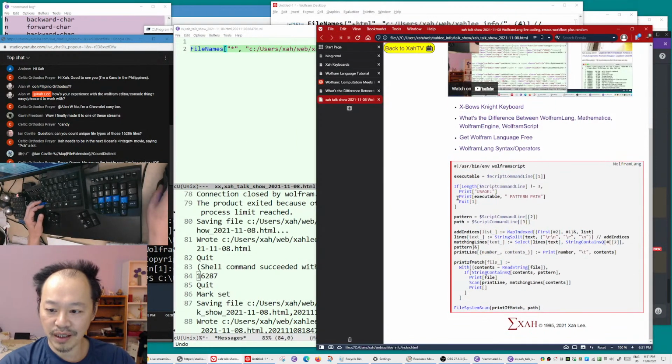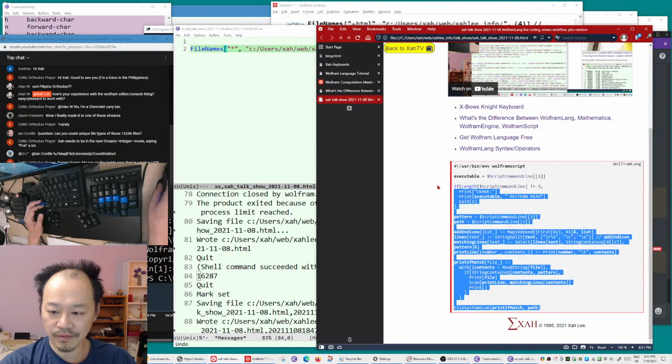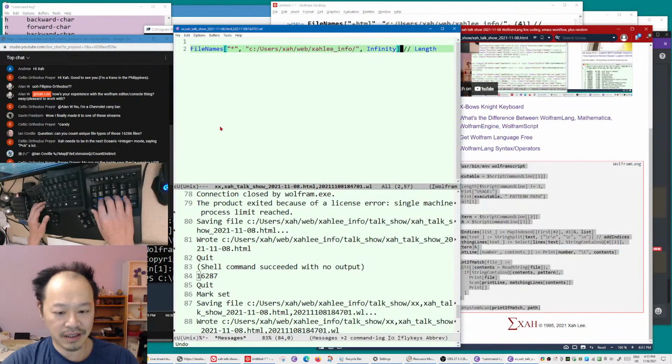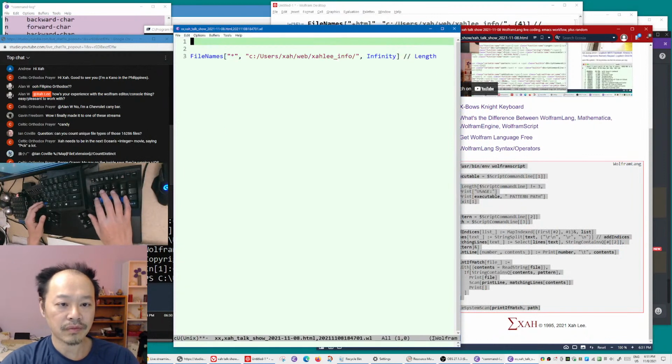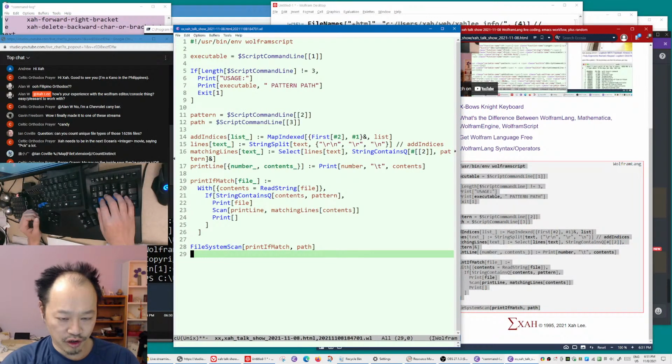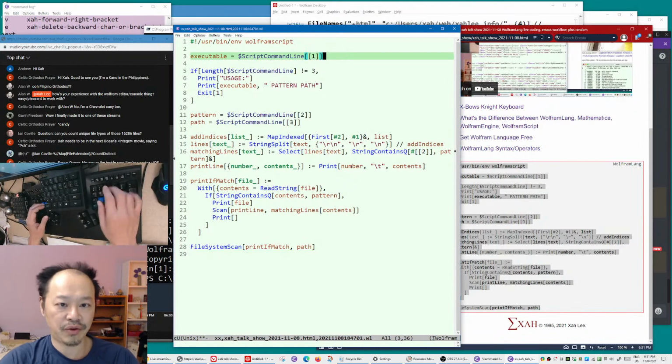I think that's it for today. So we could try to work on this. This is George's script. Okay, so let's run it. What it does is Unix grep. Okay, so now let's save it. Okay, hold on a second. Wait.